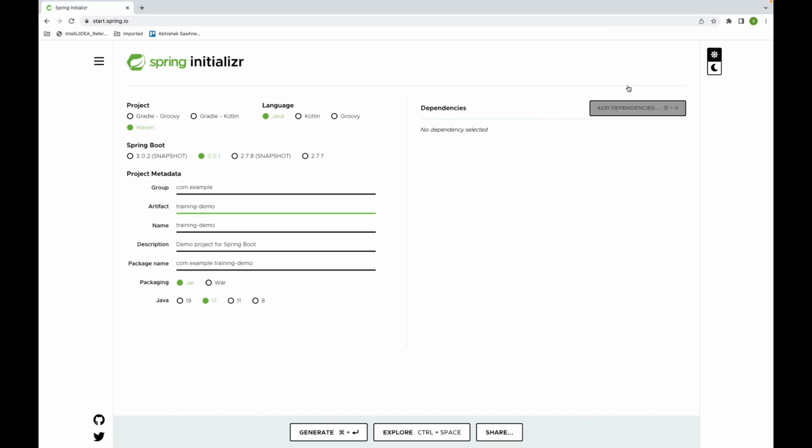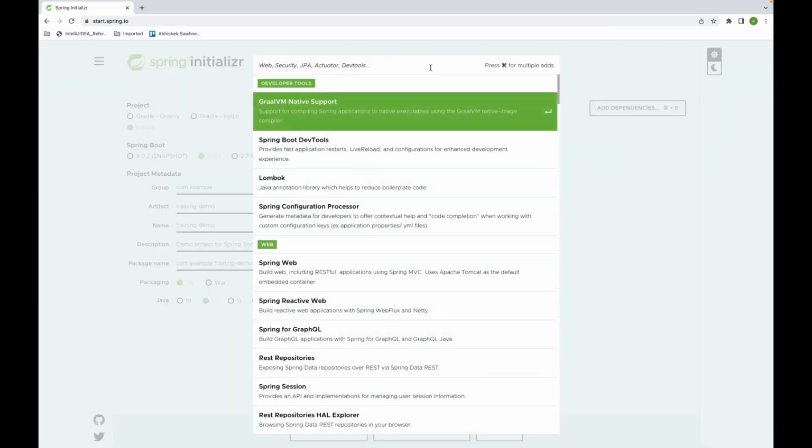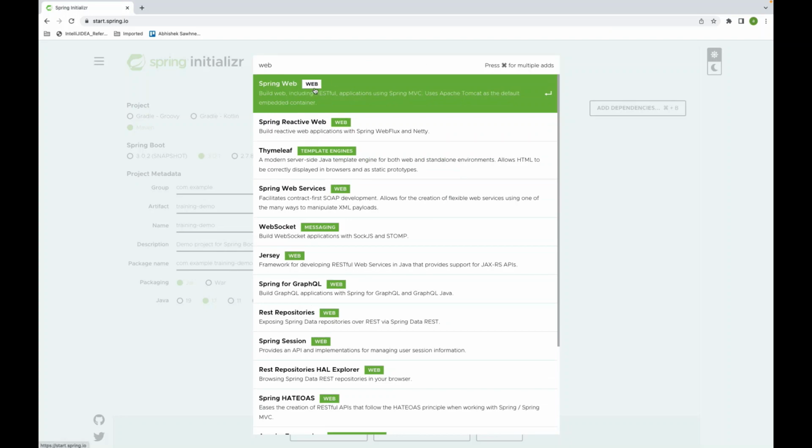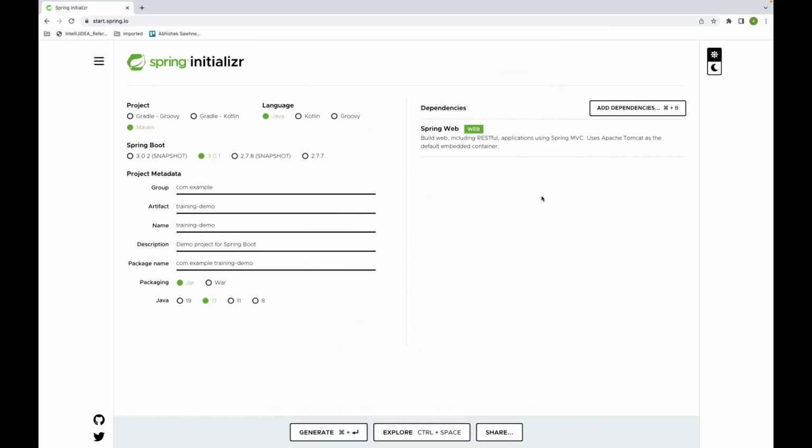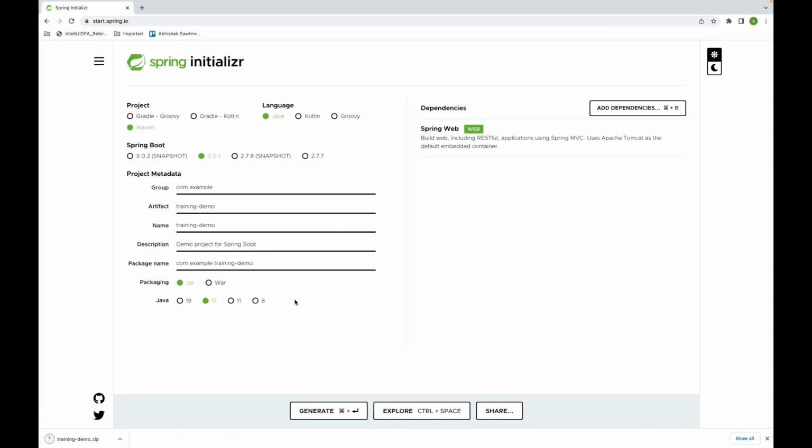What you see on the right is a list of dependencies that we would need to add to our microservice, which would allow us to fulfill the business requirement. For the purpose of this video, we'll just add one library called Spring Web. This allows you to expose REST endpoints, which you can then share with other teams who are going to consume your REST endpoint. With all of these selected, I will quickly click on the generate button.